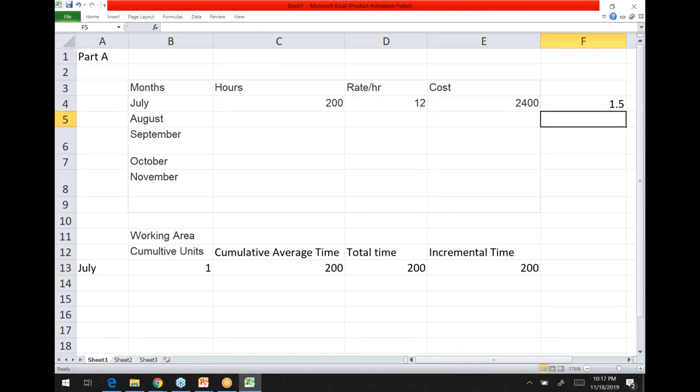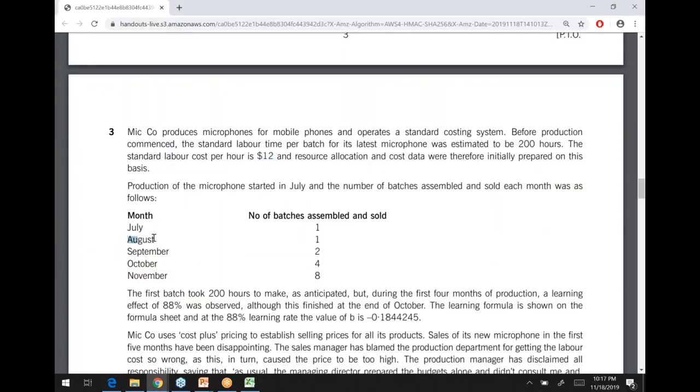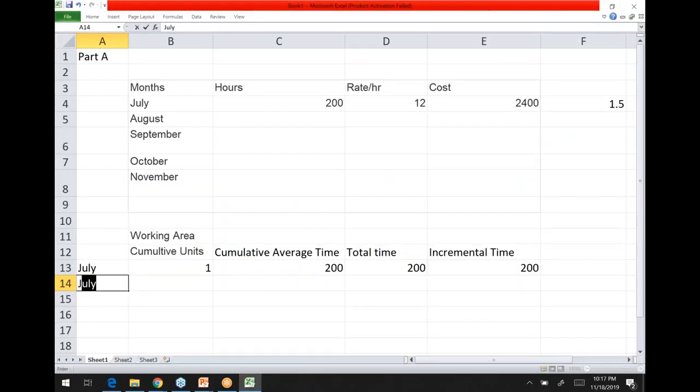Okay. Now, second month, August. How many batches were produced in August? It says 1 batch was produced in August. So if 1 batch was produced in August, what will be the cumulative effect? July plus August would have a cumulative effect of 2 batches. This 2 means 1 of July and 1 of August.